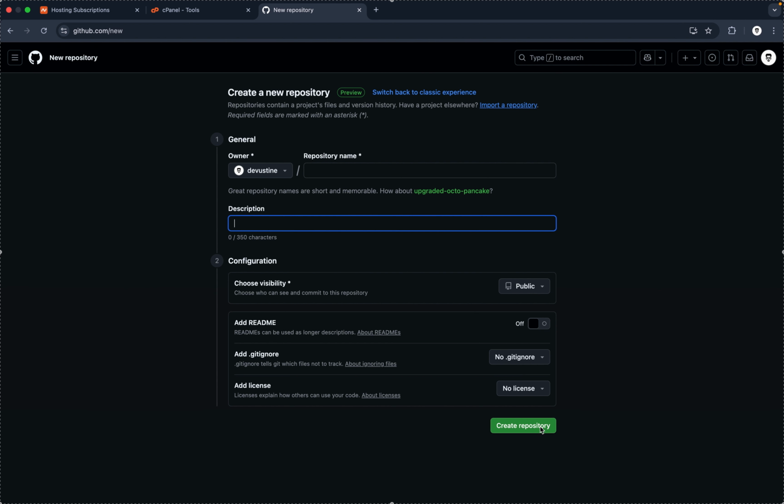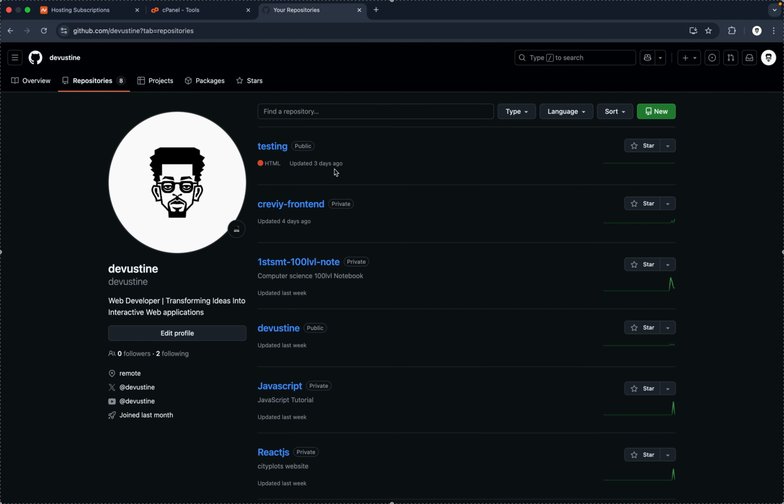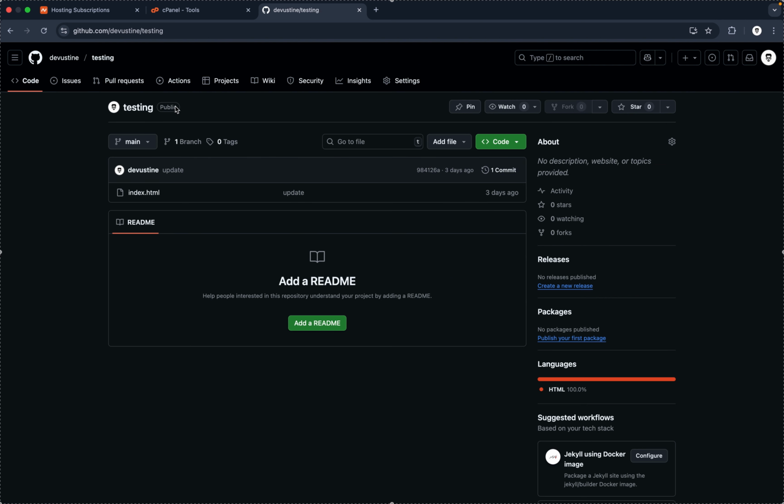But I've already created a repository, so I'm not going to create a new one. I'll just go to the one I've created already, which is this testing. You can see the testing is public also. Once you are sure you have created a repository, you go to your cPanel.